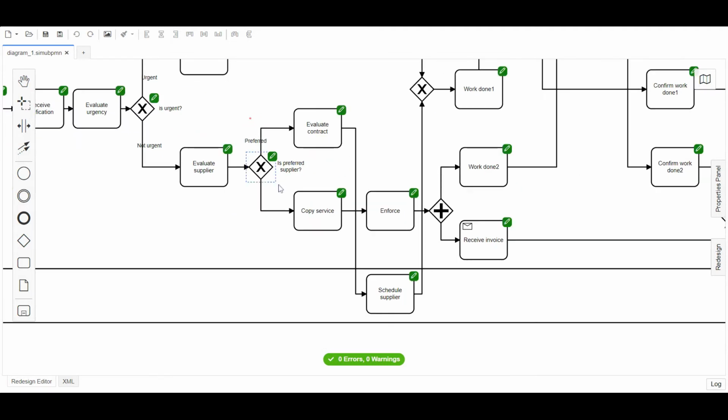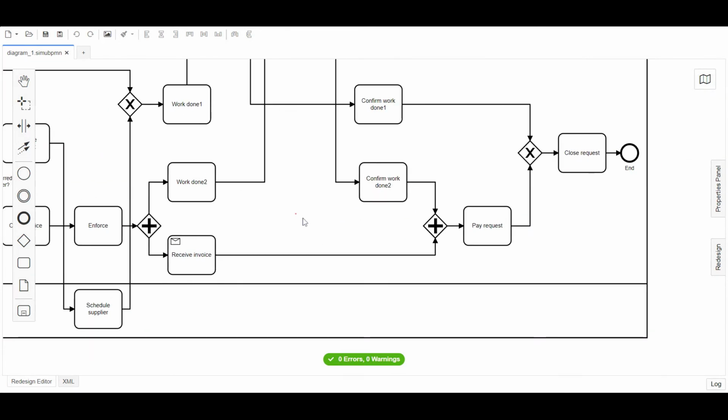For less urgent requests, a supplier is evaluated and it is decided whether a preferred supplier can handle the request or if a new supplier needs to be contracted. Either way, the work is scheduled, executed, confirmed as being done, paid, and finally closed.